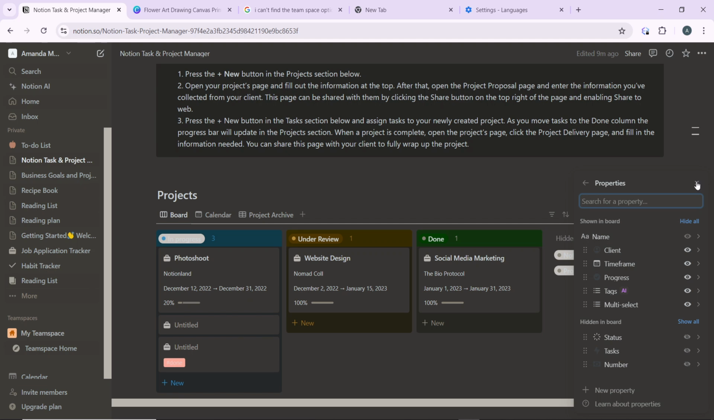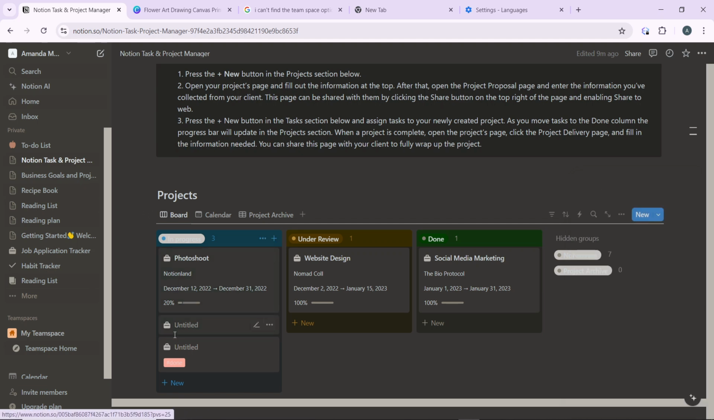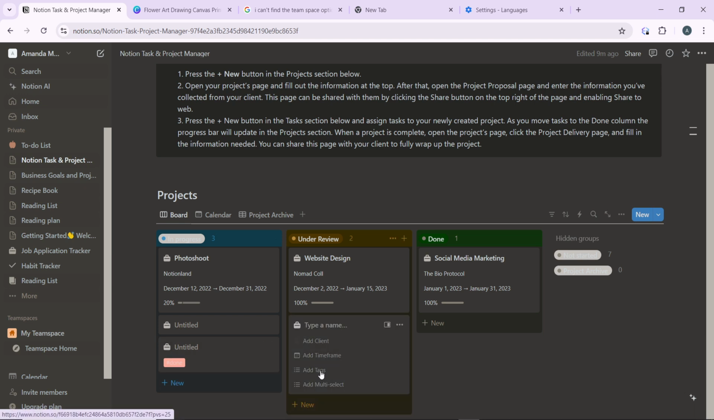Now, how can you add it to your database? Go ahead and click on your database, any of them, and click on new. That's the plus icon, and click on add tags. So once you click on add tags, you can now search for an option or create one.